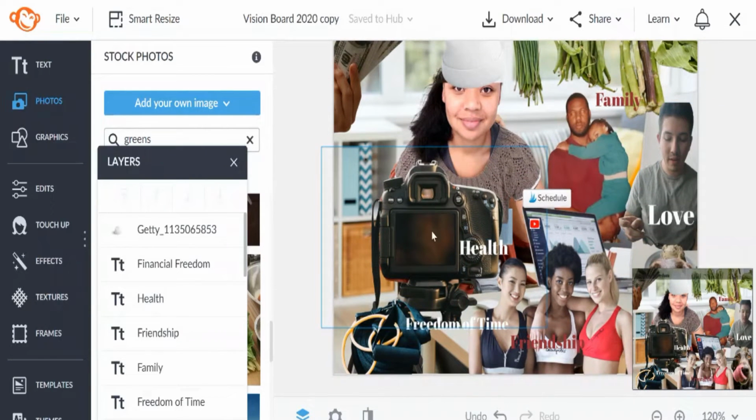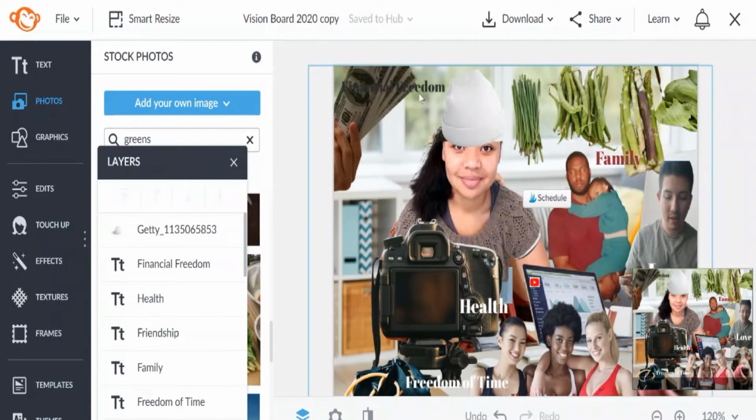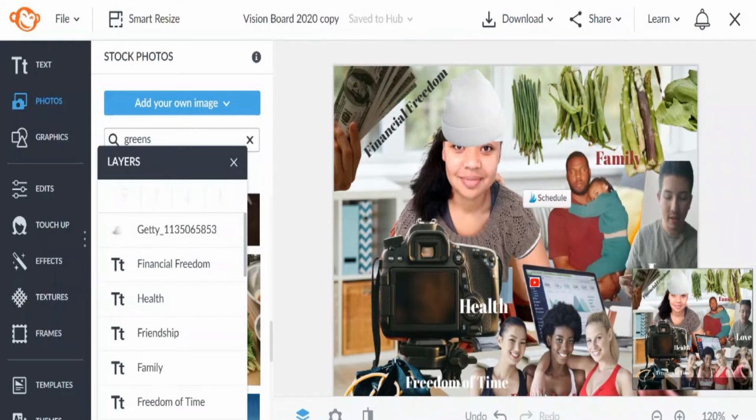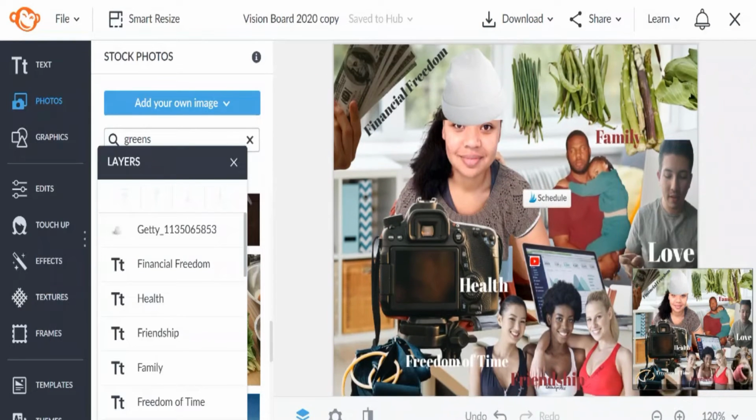Focus on fitness, a nicer camera, a nice background for filming, more time with family and loved ones, friendship, emphasis on friendship. I still would like freedom of time. I cannot stress how important that is to me. Freedom of time to spend with family and friends. And financial freedom. Let me go ahead and add some interest by using different angles. And yeah, that looks good to me. It doesn't have to be perfect.